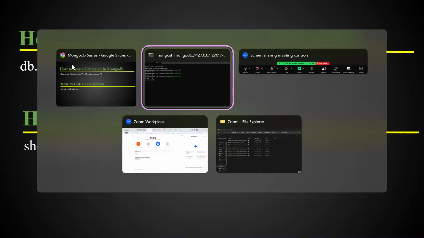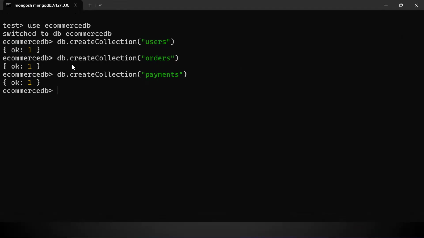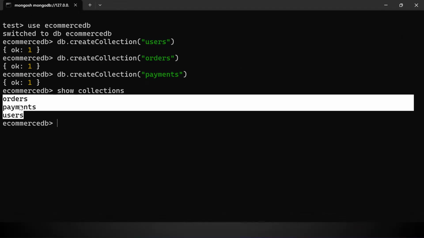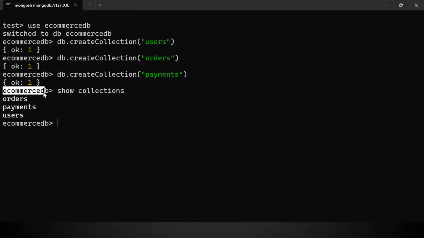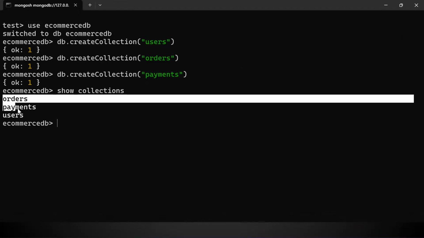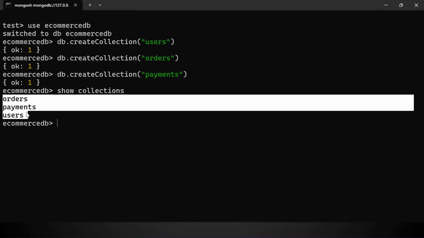Let's see here. If I go back to my terminal and say show collections, you will see that all the three collections are listed out. So in this database called ecommerceDB, we have three collections. This is how we create collections and list out all the collections.